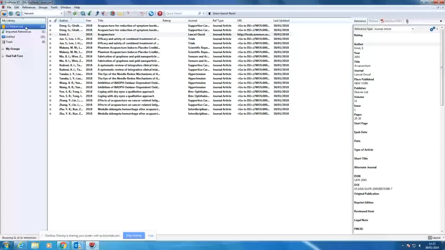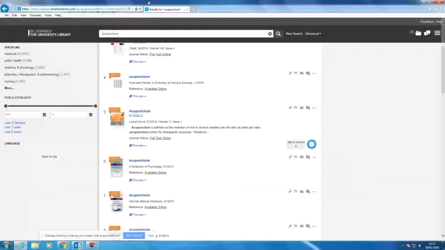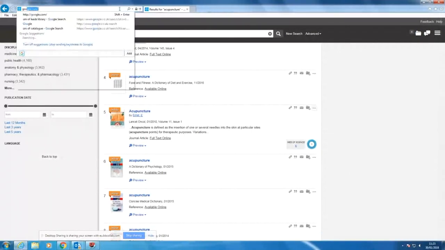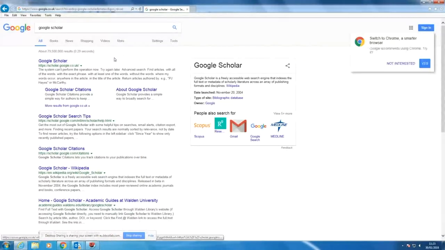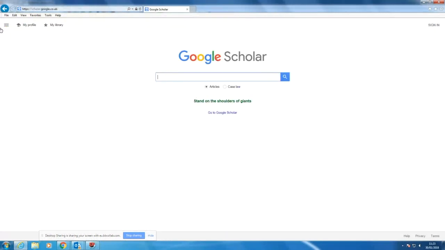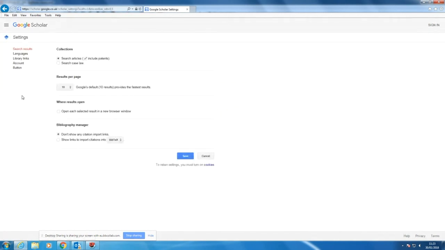And if you wanted to import also from Google Scholar, you just go to Google Scholar. To facilitate importing into EndNote from Google Scholar, you just go to the three lines at the top left of the screen, and then you go to Settings, and then you can set it up so that you can import citations into EndNote by just going to the bibliography manager at the bottom of the screen and then just selecting EndNote and then save.